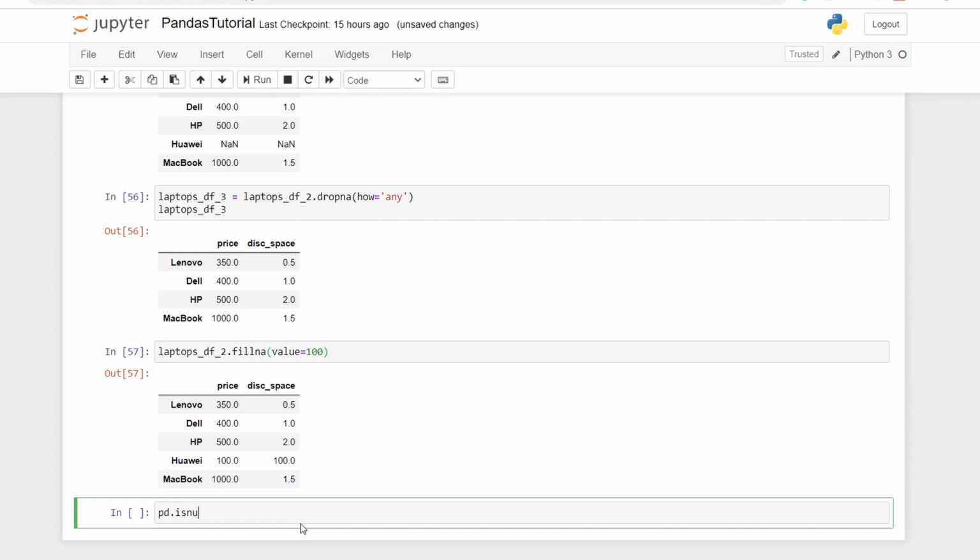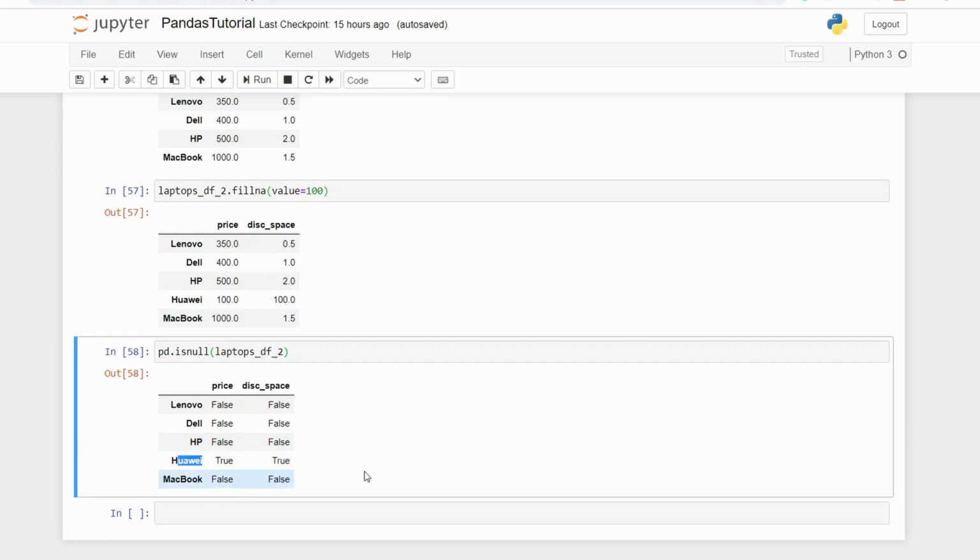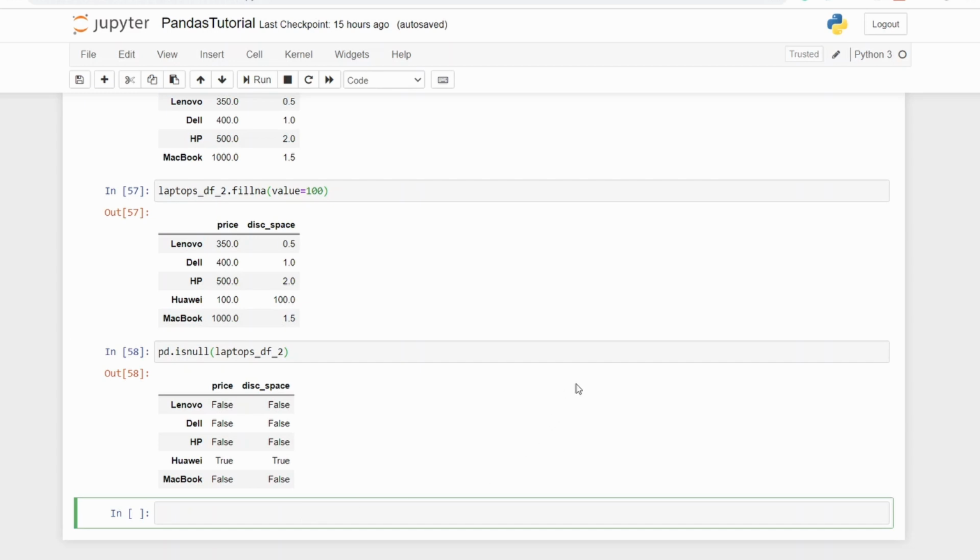We also have a very handy function called isnull that will return a Boolean value for all missing or present values. So let's have a look at how it works. And as you can see now, instead of actual values, we have false where a value is present, so it is not null, and true where it is not present, or it is effectively null or nothing.